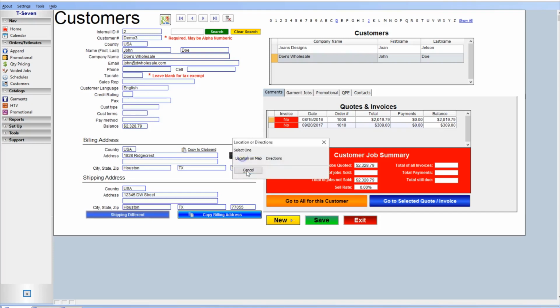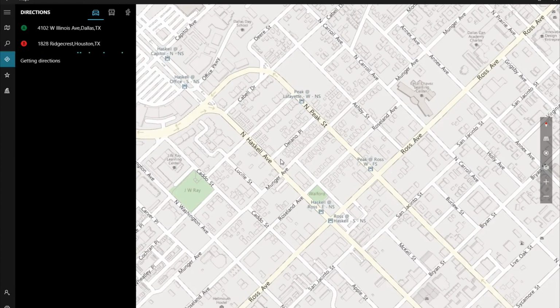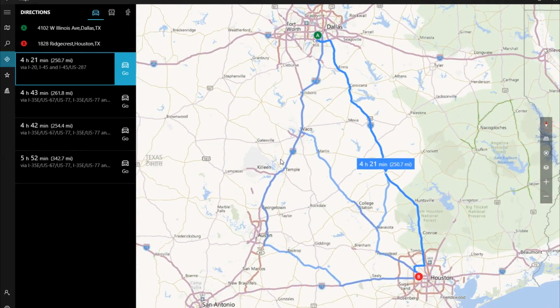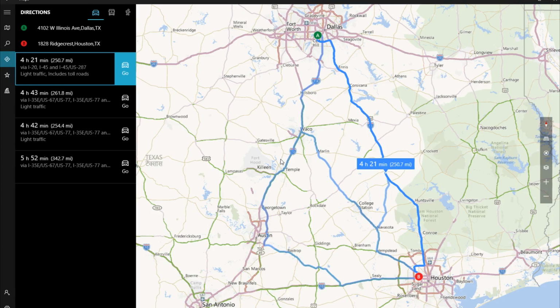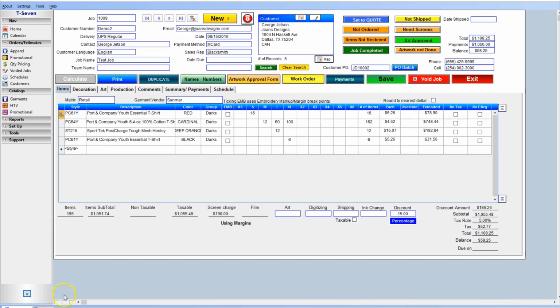Now this guy here, just for fun, let's do that. It's in Houston, and I've got the default company set up in Dallas. So let's just do directions here, and let's see what it says. And there you go. If we were going to deliver that, it would take us 4 hours and 21 minutes at the current traffic. And that includes toll roads if we go through that way. So we can look at all that kind of stuff with it. I'll go ahead and exit out of here.